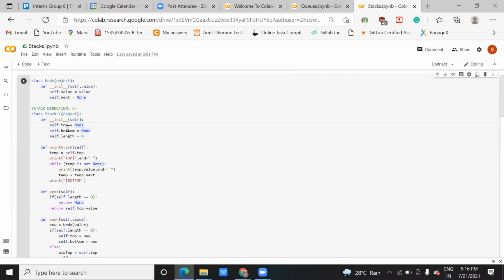It will do nothing in the case when you don't have a top element and you don't have a bottom element, then your length will become 0, right? Self.length will be 0, so you assign 0 to it. Next function is print stack. This is used to print the content of the stack.